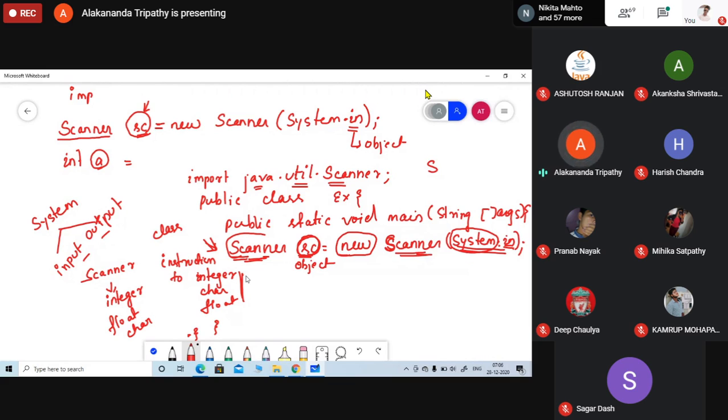Where are all these instructions defined? These instructions are all defined under the scanner class. It will scan the characters, numbers, and digits from the keyboard. But it will take input, and who will tell the system that? System.in. Yes, System.in will tell it.